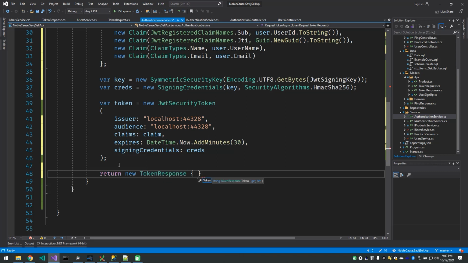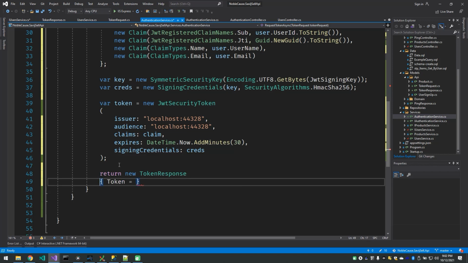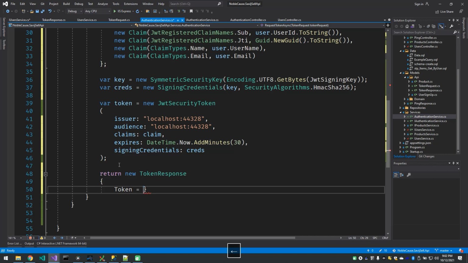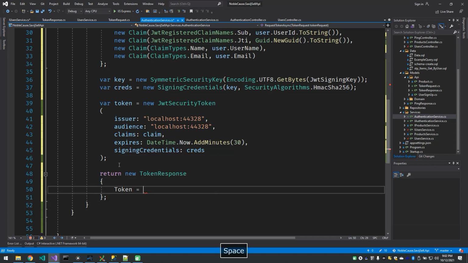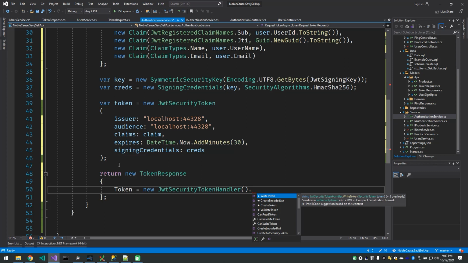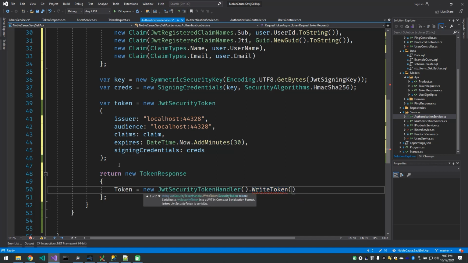In our curly braces, we want to set the property of our token response model we called token. So I'll say token is equal to, and now I've got to call the code that actually generates this token that is digitally signed. And we do that with a new JWT security token handler. So that'll create a new object, and then we call on that object the method write token.